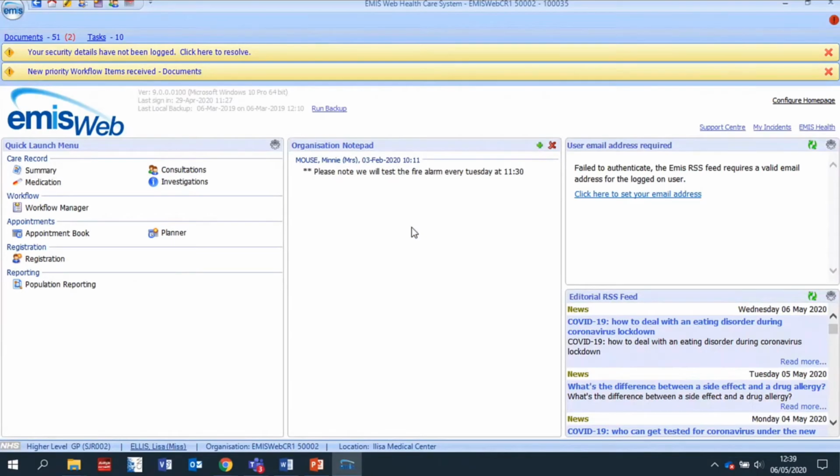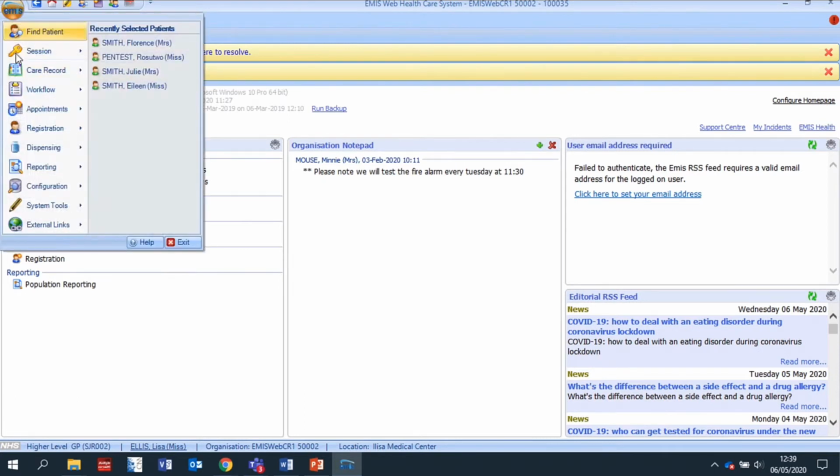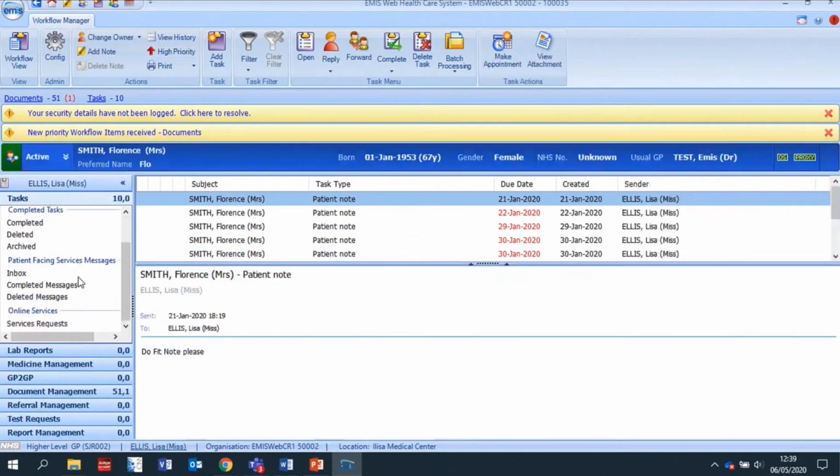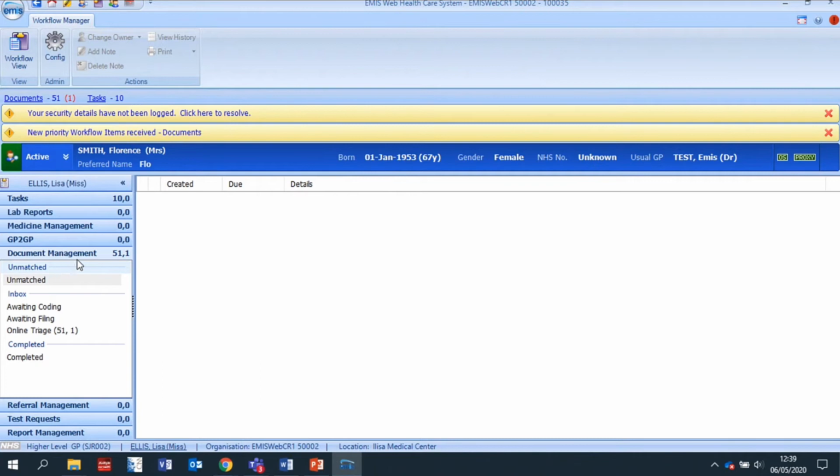Right, so in Emis Web or an alternative clinical system, obviously if we've got any System 1 or Vision practices on the call, I can't actually show you that, but we do have some screenshots and some guidance that we can send in the slide deck afterwards. Okay, so in here, I'm going to click on my Emis globe and go to Workflow and Workflow Manager. In Workflow Manager, down the left-hand panel, I'm looking in Document Management.